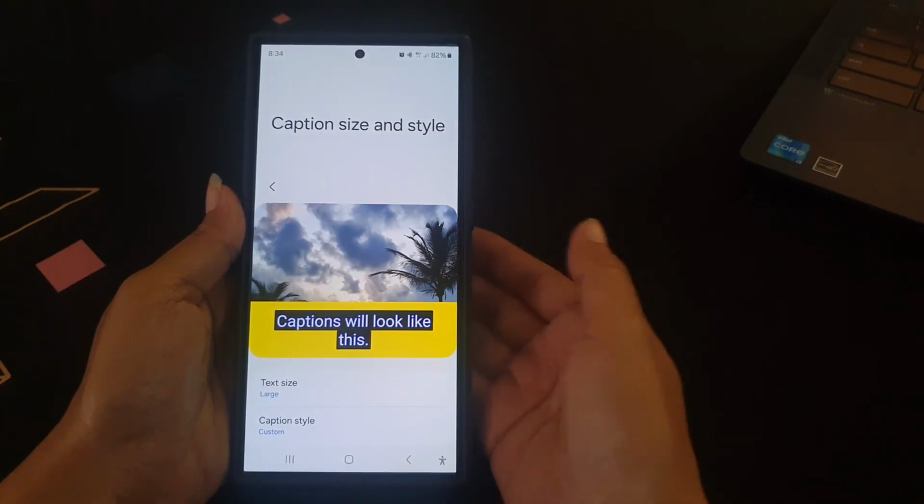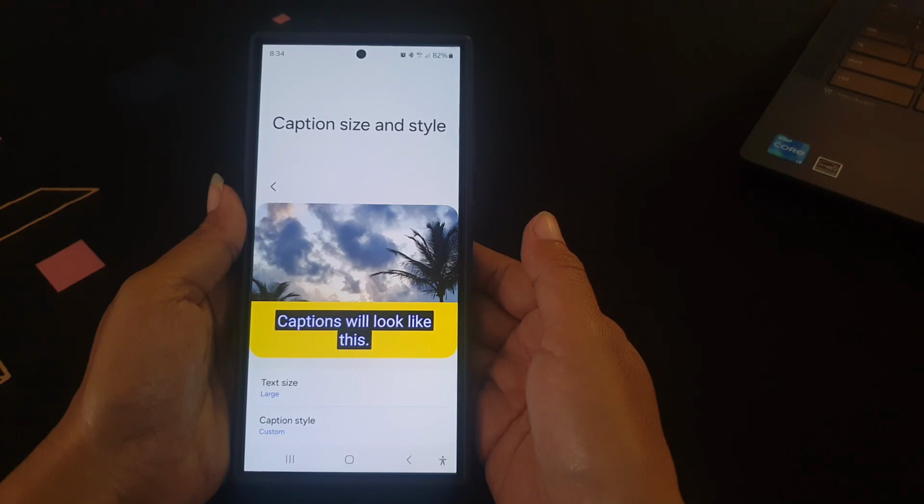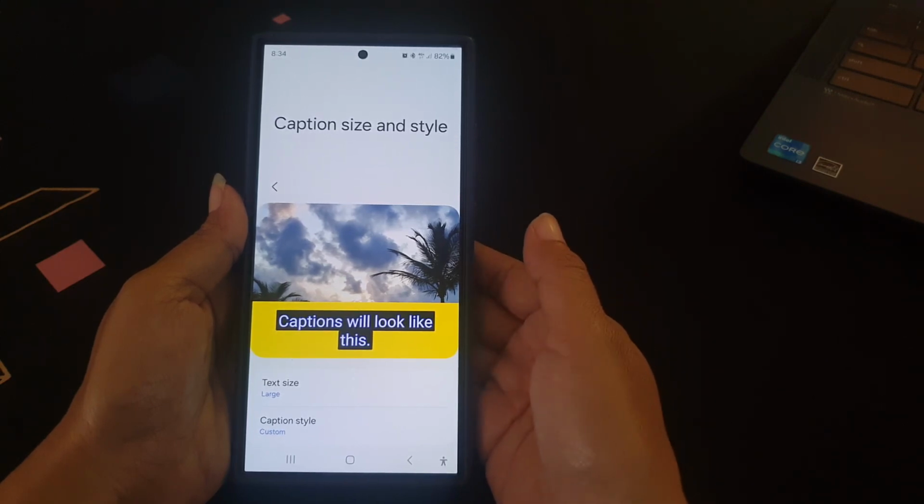By doing this, if you have set to enable the caption, the setting will be applied to live caption and other apps that support the caption preferences.